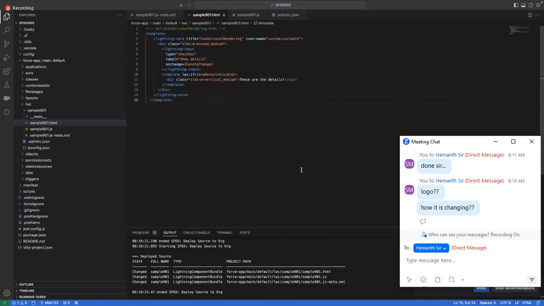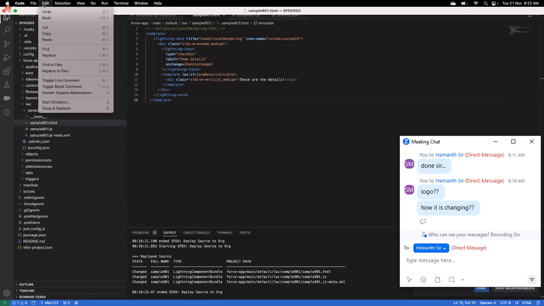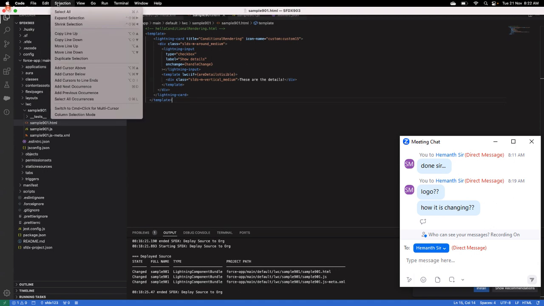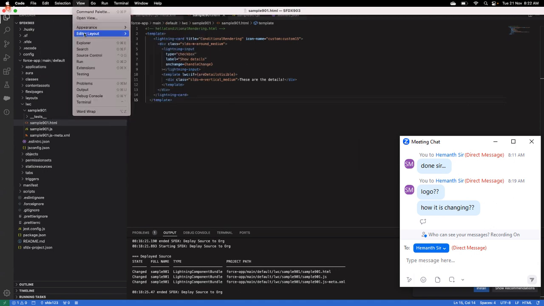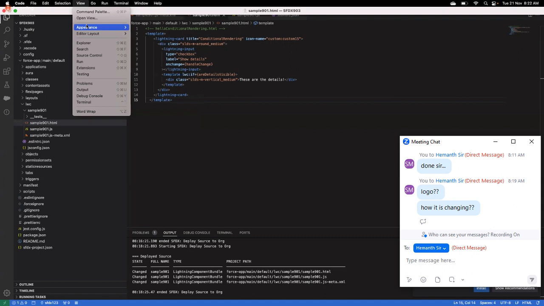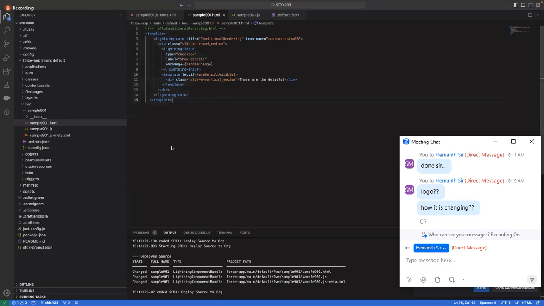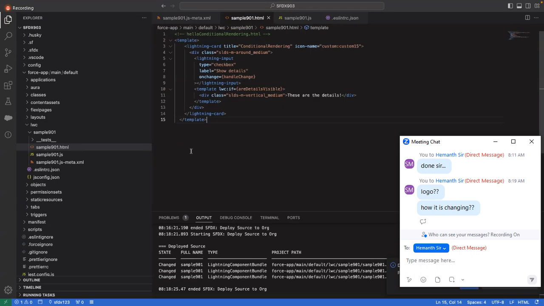Okay, also increase the font here, one second. File. Okay, I think it's better.